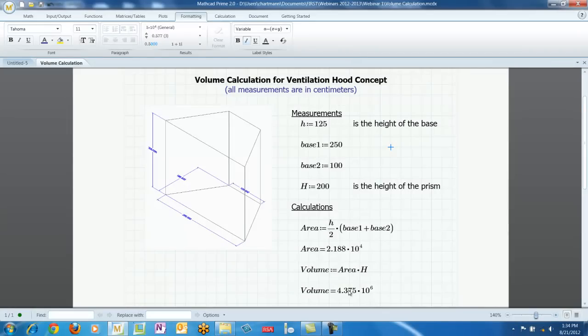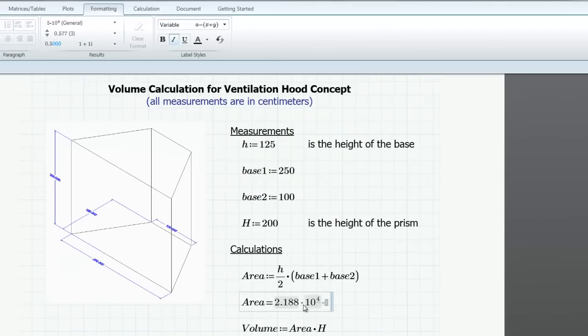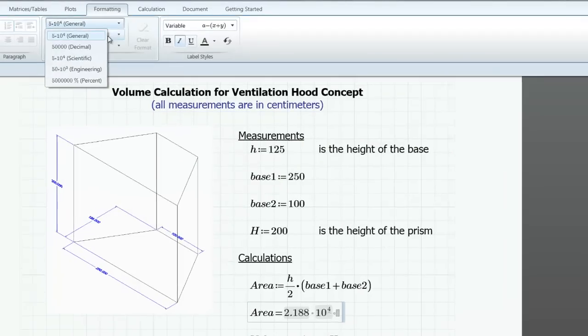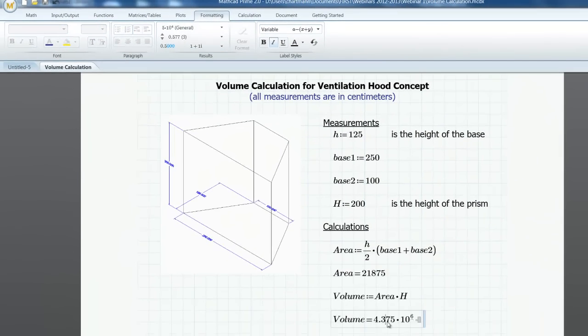Maybe I'm not so happy with these numbers and the format they're in, so I can click on Area, click on the numerical result there, and I can go over here where I can change the numerical format and change that from general to decimal, and I'll do the same for the volume. And so now I see both of my results as decimals. So there, that looks much prettier. It's easier to find the information that I need.